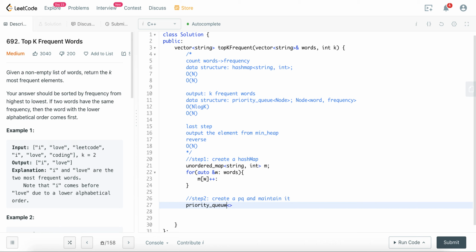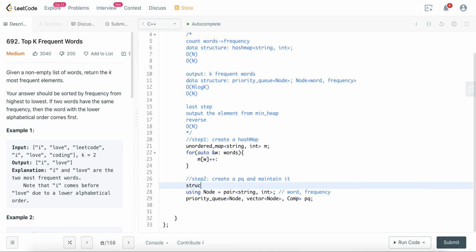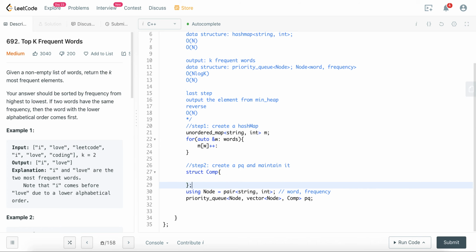So we would have a priority queue. The element in this container should be a node, and it should have both the word information as well as the frequency information. So we can have the word as a string and an int. Let's define our comparator. We have two ways to define our comparator. For this one, I'm just going to define it as a struct. We can also use a lambda function.